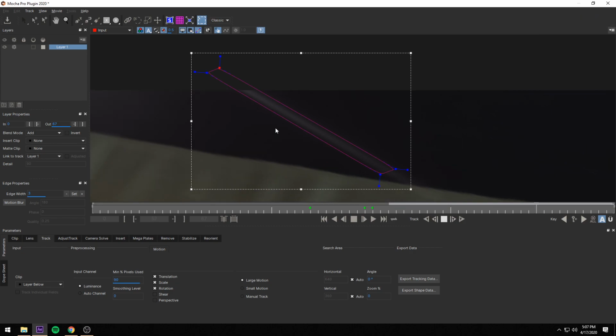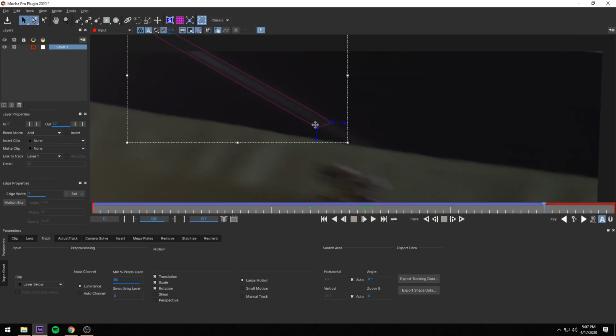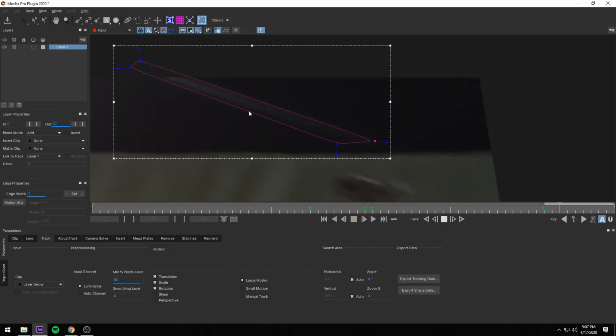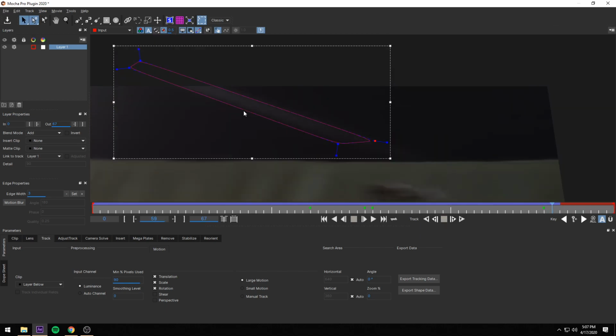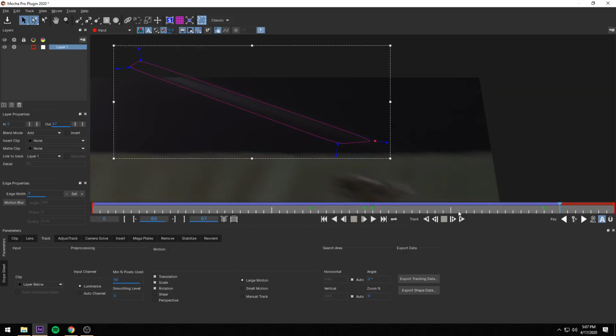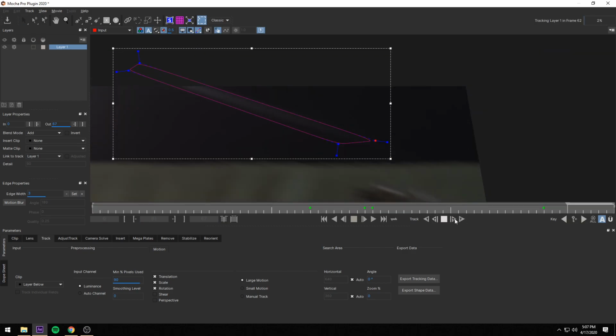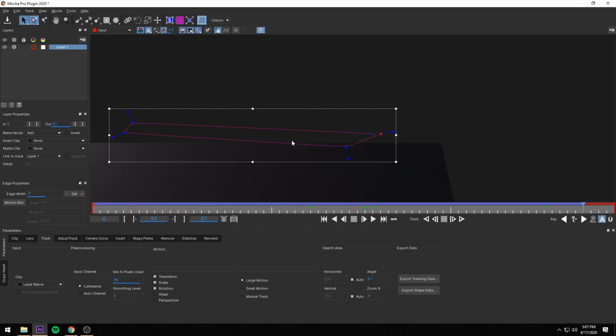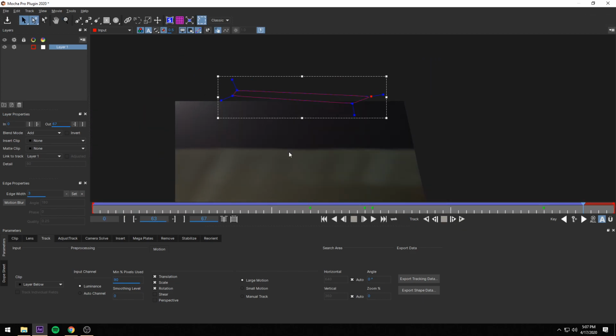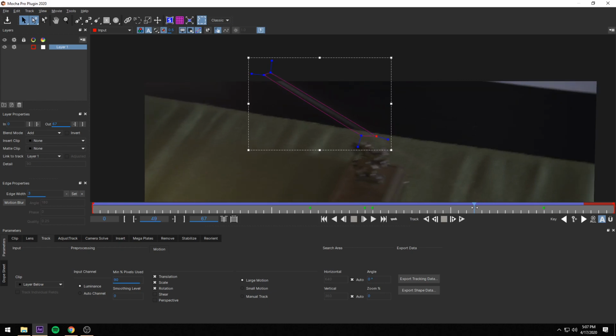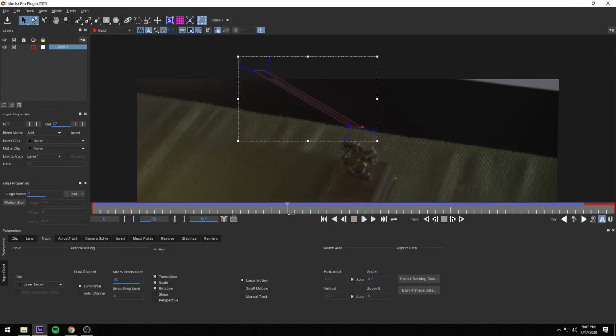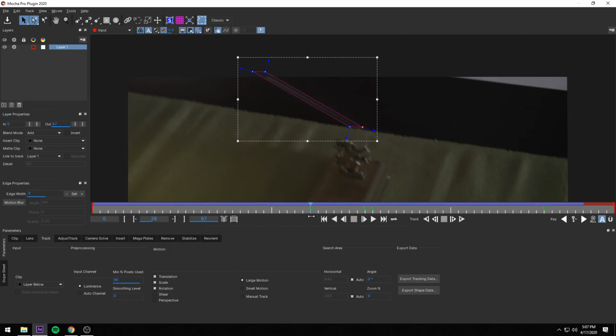Let's see. I can't believe this is working though. I mean, of course I can. I meant to do this. Look at that. So what would I do now? Oh, that lens flare is gone. That's fine. Let's see if there's a frame where it's more in frame. I think that's mostly good. Let's try this.